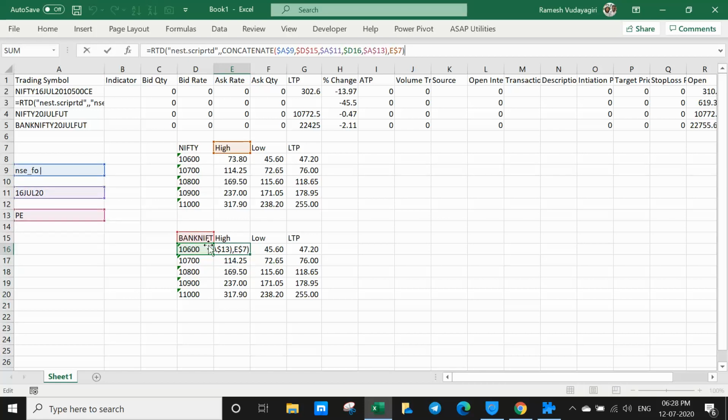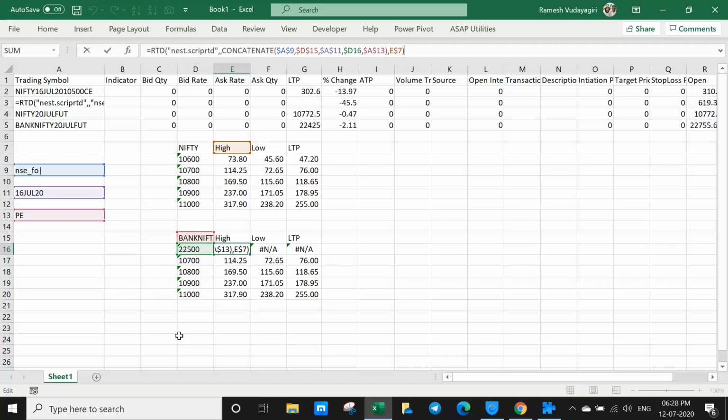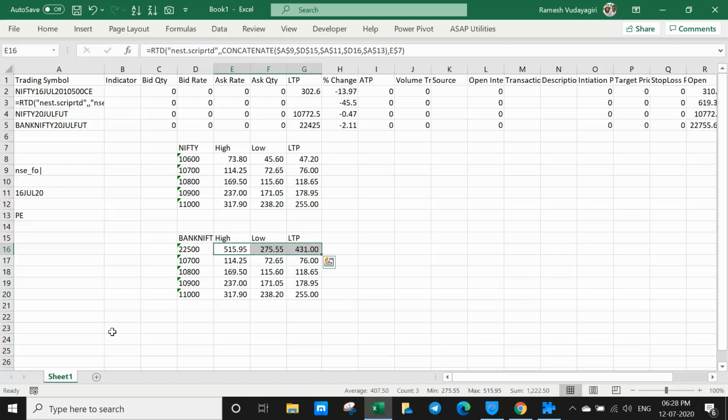Now the strike price is here, 22,500. I will take 22,500. Okay. Now for the references, what I have to do is copy this for all these 3. Now we got all the 3 strike prices for Bank Nifty.